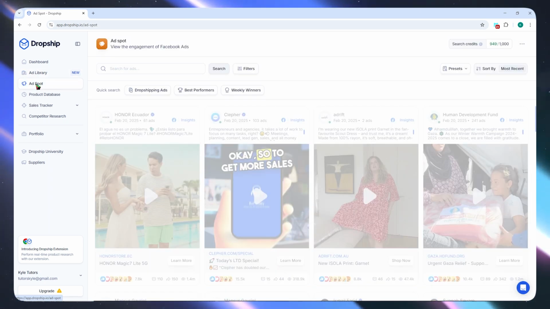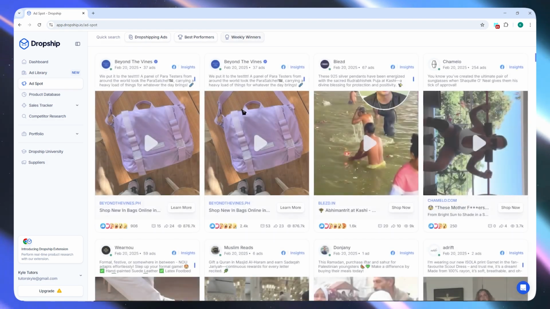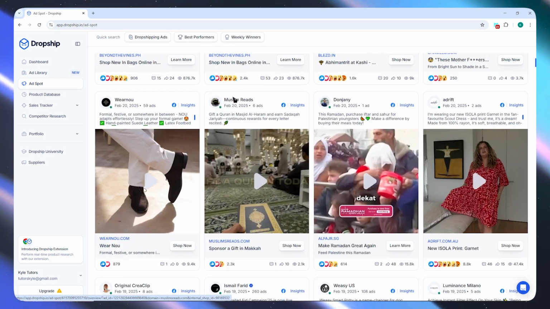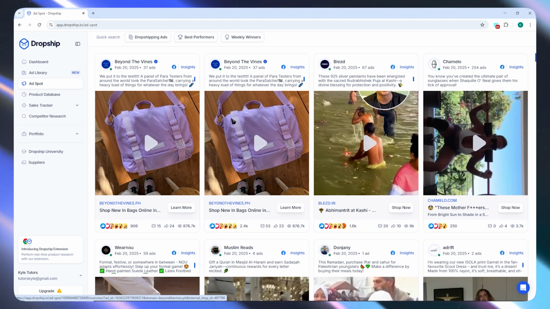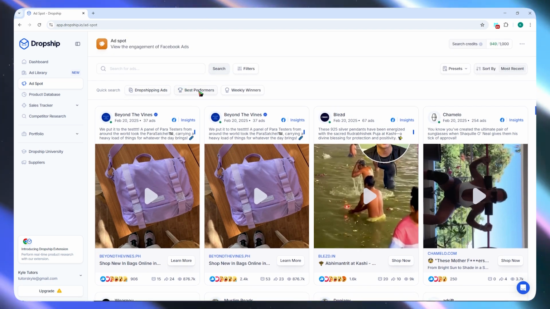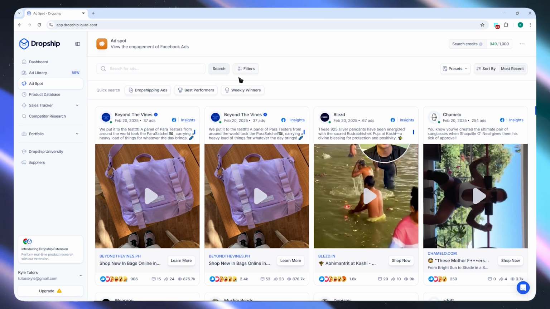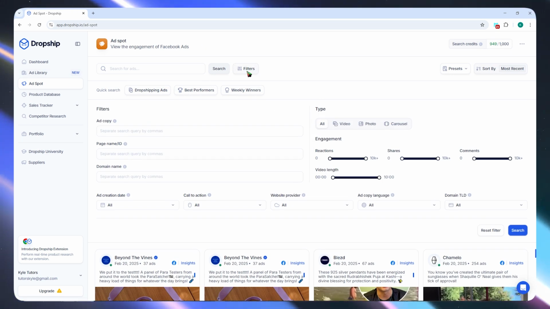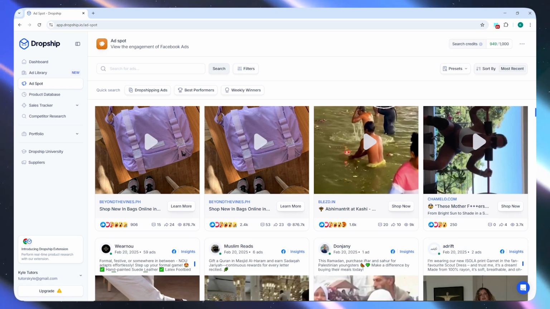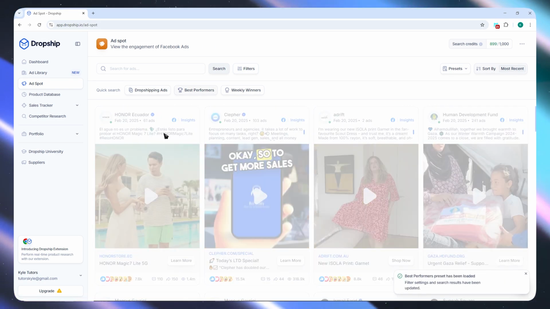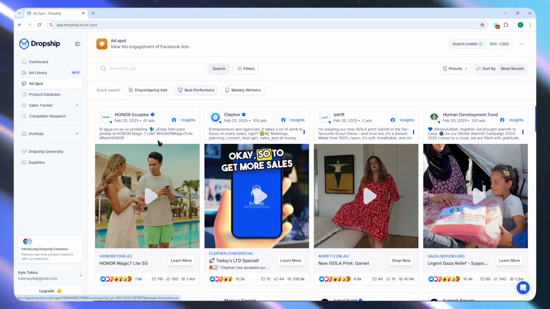Here, it tracks and uncovers high-performing ads, giving you insights into what products are trending based on ad engagement and sales patterns. In here, you have your filter. You can go for dropshipping ads, best performers, weekly winners, and so much more. So basically, it's the same with the ad library. You also have filters there. And from here, for example, we'll just be going for best performers. And then you'd be able to see the ads right here that are performing really well.